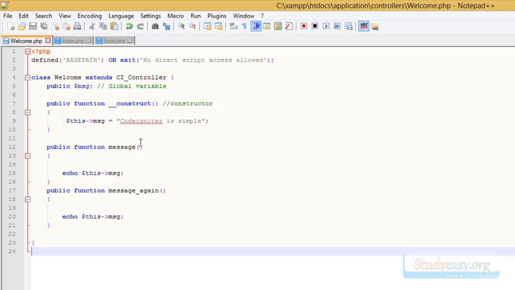Alright. In the next lecture, we will deal with parameters of these methods, how to receive values from the URL directly, or passing or receiving values from methods inside the controller. I hope I have made myself clear in this particular lecture.